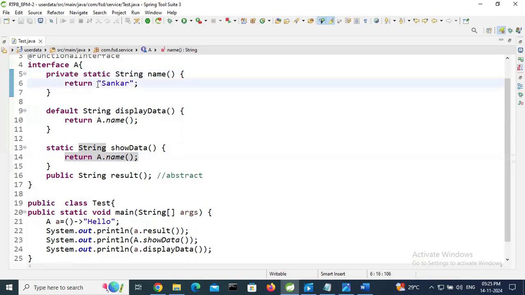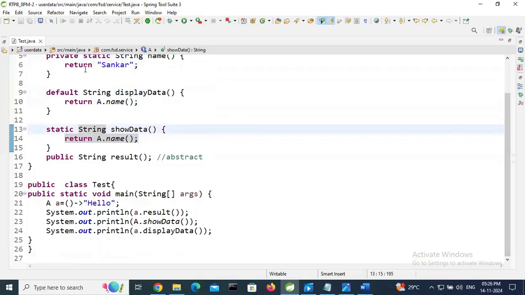So we developed some logic using a private method. The private method name is name. This method we are accessing in the default method and static method. So see, private method overriding is not possible and static method overriding is also not possible. Remember, static methods are resolved at compile time.